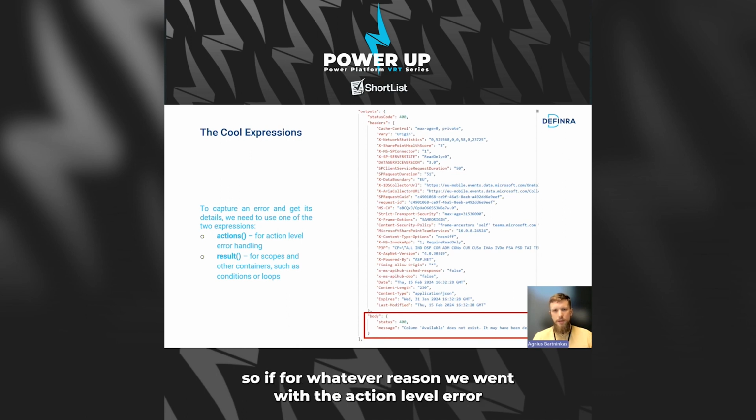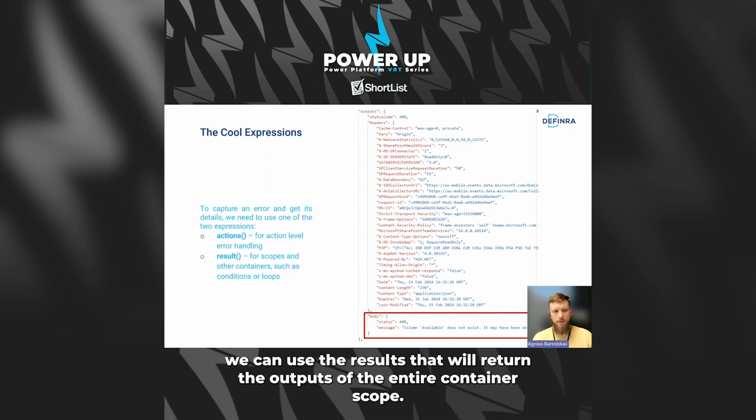So if for whatever reason we went with the action level error handling approach, we could use the actions expression, which will just return the actual outputs of the action that we're handling. Or if we take the recommended approach and use scopes, we can use the result expression that will return the outputs of the entire container scope.